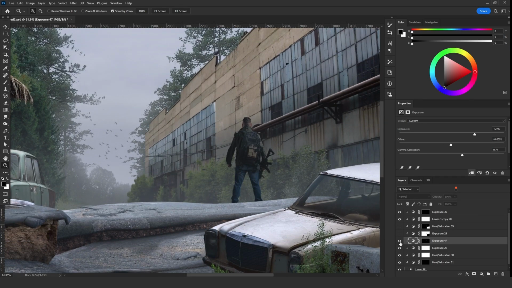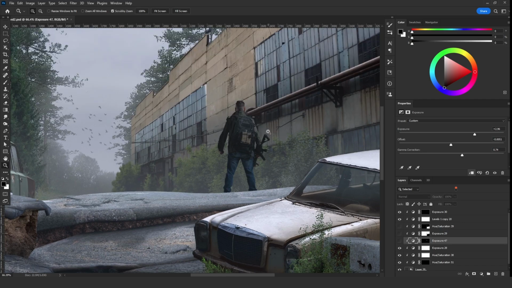This is the before and this is the after. Now, of course, I'm not going to be taking my time with this light painting process because it's just for the sake of the tutorial. But if you are working on an artwork, you can take your time and get better results by adding more details and painting more areas.